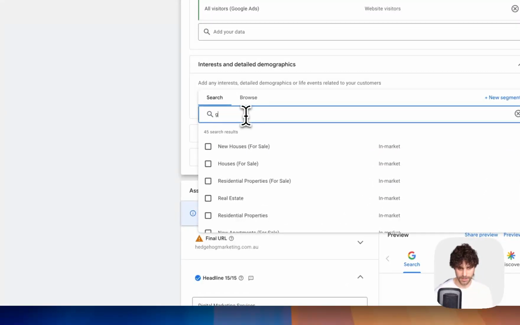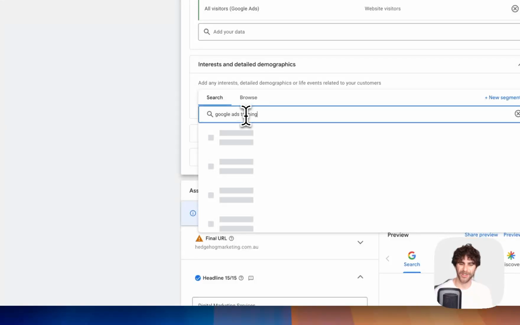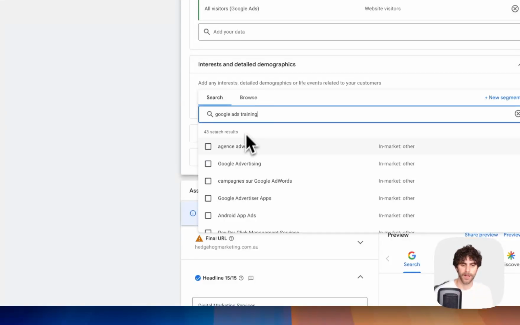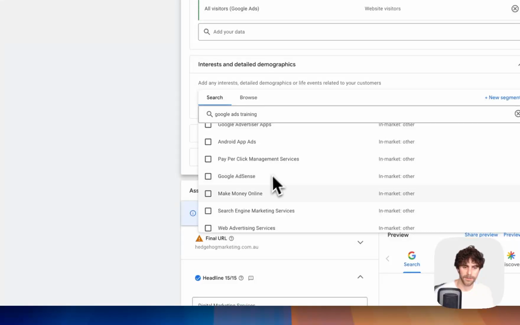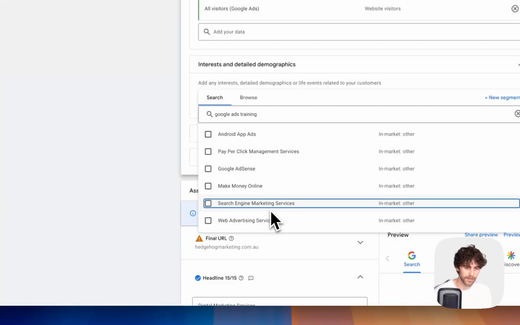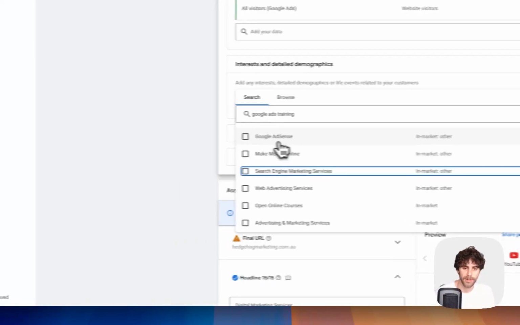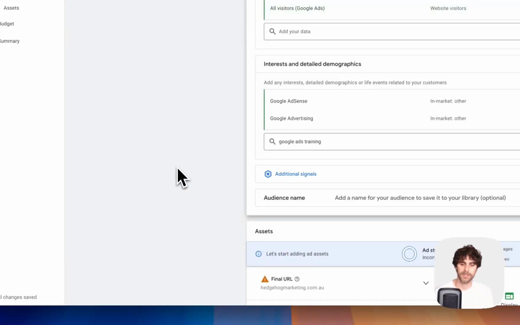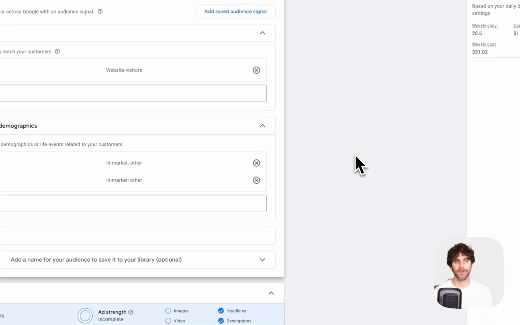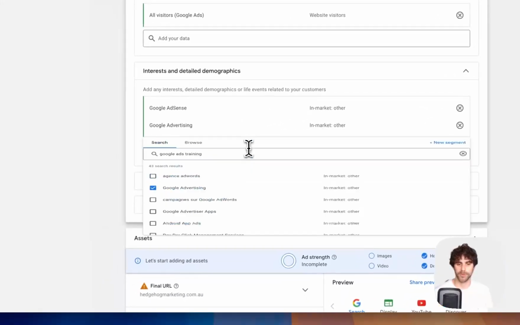But for the purpose of this, let's just say Google Ads training. I don't know if that's going to be one of them. In the market. I mean, these are relatively strong. So let's say they're in the market for Google AdSense and Google advertising. So actually looking for that service. You can put those in as an in-market. You want that to be as strong or close as possible.